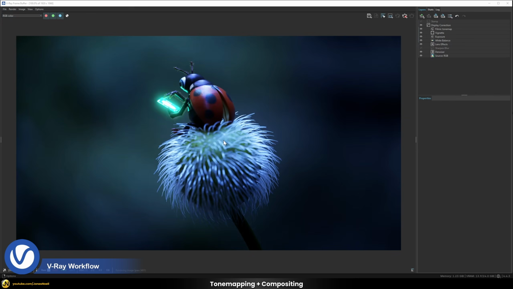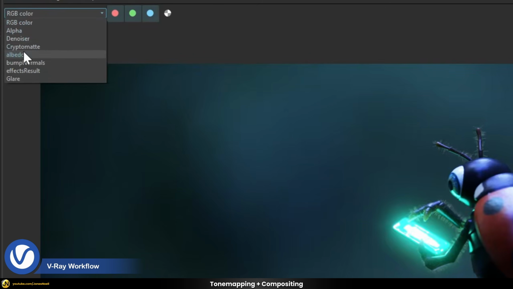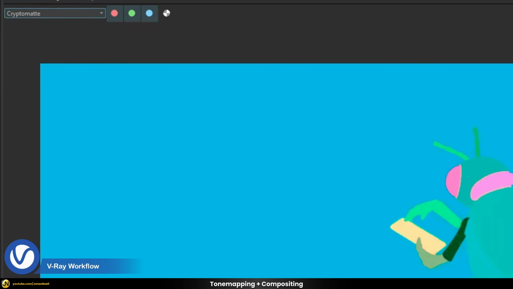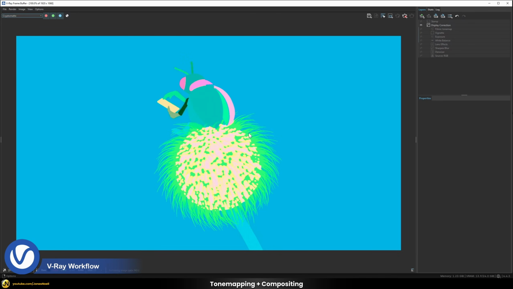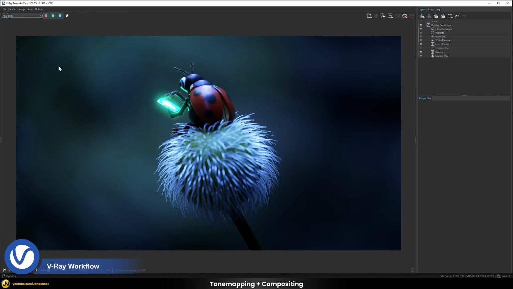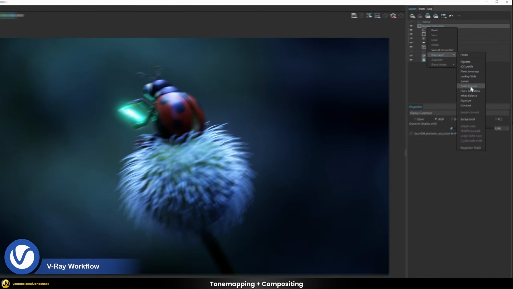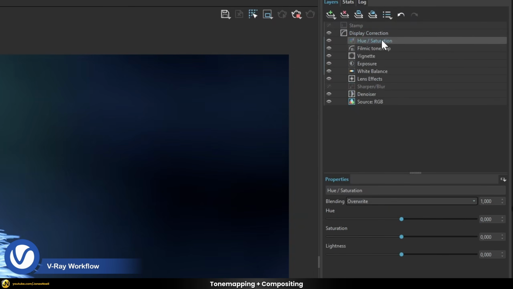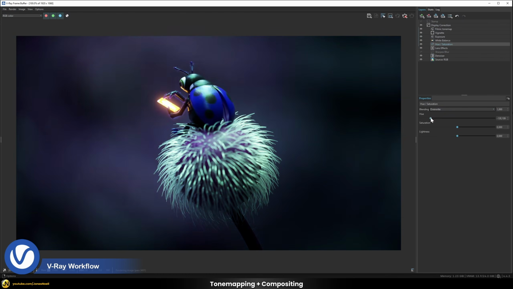The frame buffer also supports various masking techniques, including the very powerful crypto mattes, which I rendered out for this image. So you can see I have a crypto matte for all of the parts of my image. Let's go back to our RGB color. Let's say I want to add some localized adjustments. So let me add, for example, this hue and saturation. And let's say I want to change the hue of my image.